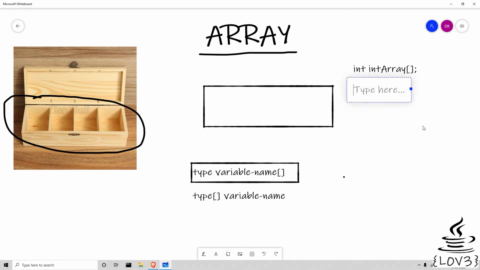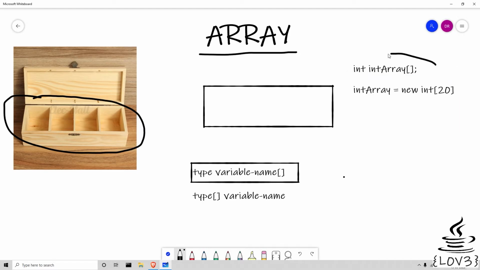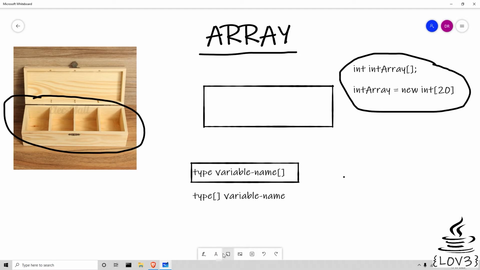So I can do it by saying intArray is equal to a new integer array, and I can give the size. Inside the brackets I can give the size to be 20 or 30 or whatever the size has to be, but you have to keep in mind whatever you give inside the brackets has to be an integer. I can do both of these statements in one statement.